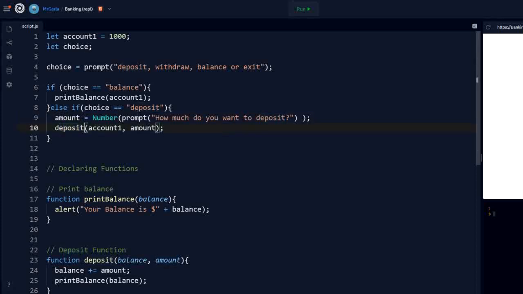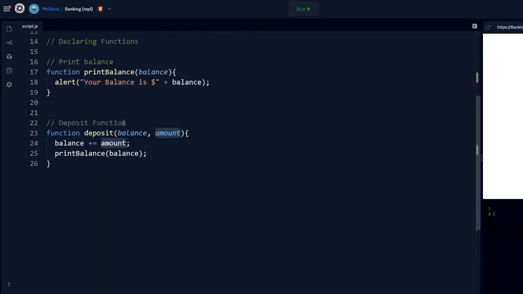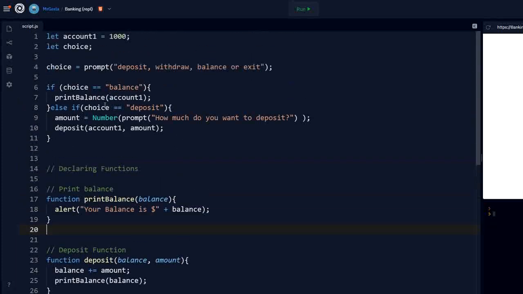Deposit function is called. It takes in the account number, which is currently 1,000, and it takes in our amount, which we just stored in the prompt. In our case, was $100. So then it goes down to our deposit function, takes our balance, which is our $1,000, and then the amount was $100, and it adds those, and then it runs our print balance function back here. So you can't have functions inside of functions. Okay, we got one other choice, or major choice here.